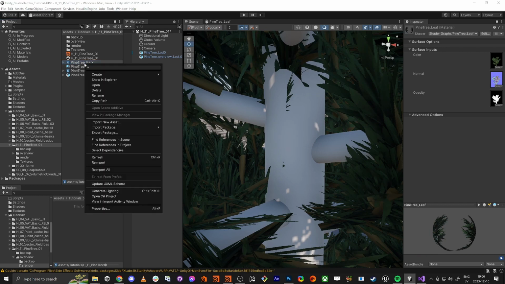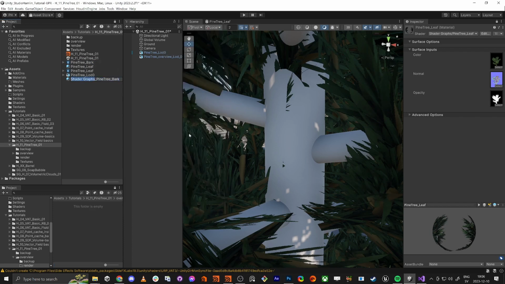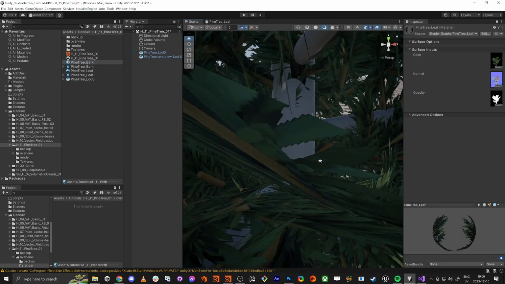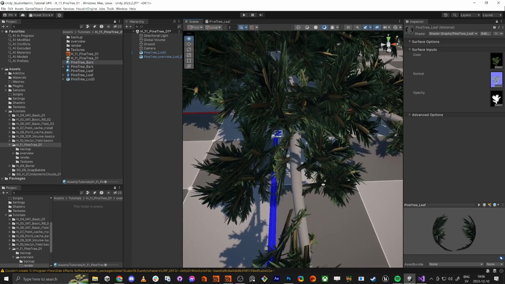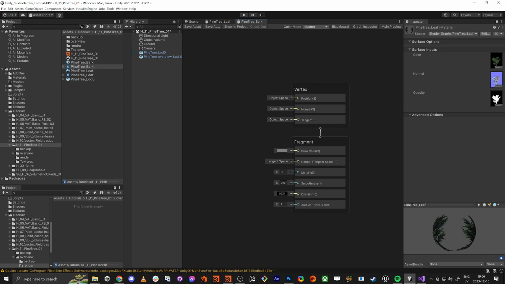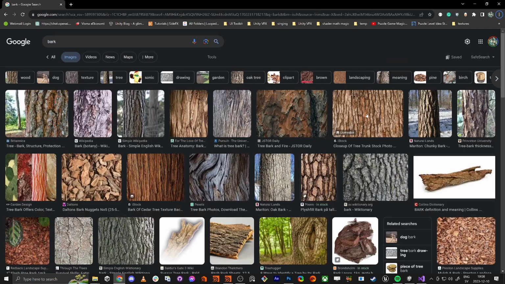We're gonna create a material. So we have the pine tree bark, put it on here. So if we open up pine tree bark, we need a reference for this. And if I have actually here, so this is bark that we're gonna make. So this one is something like this.